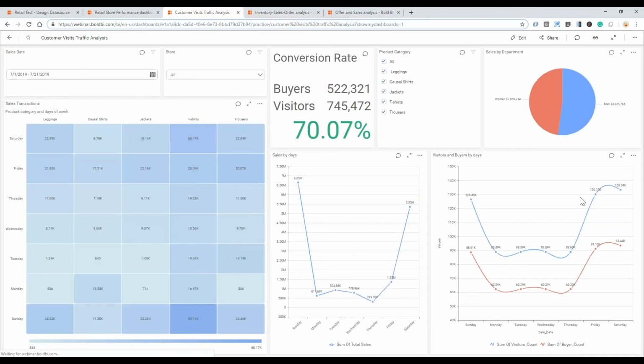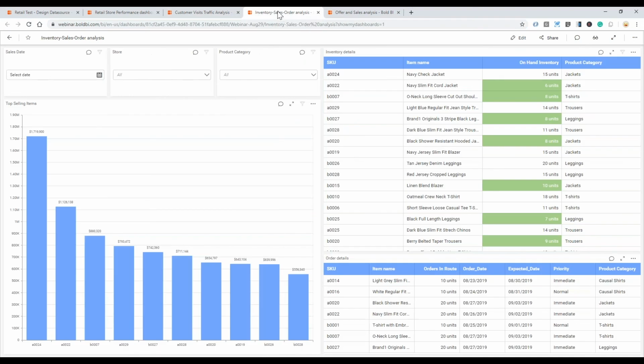So here I go. This is the published dashboard which we created just now. And coming to the next demo, this is all about inventory and sales analysis. So stock management is common, but it is also important to be interpreted based on some factors like sales, right? As we discussed during the PPT presentation.